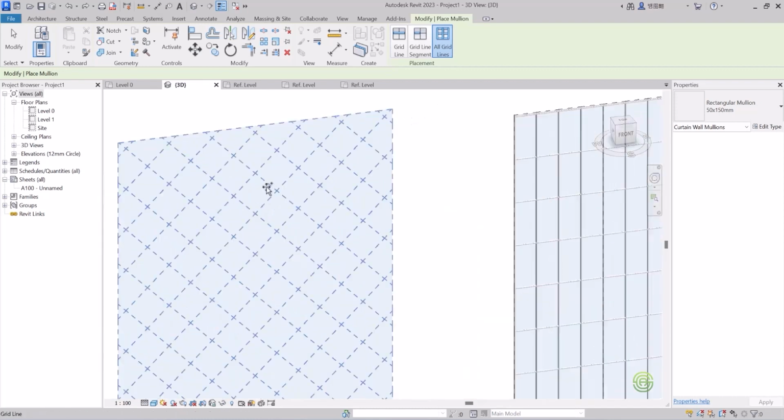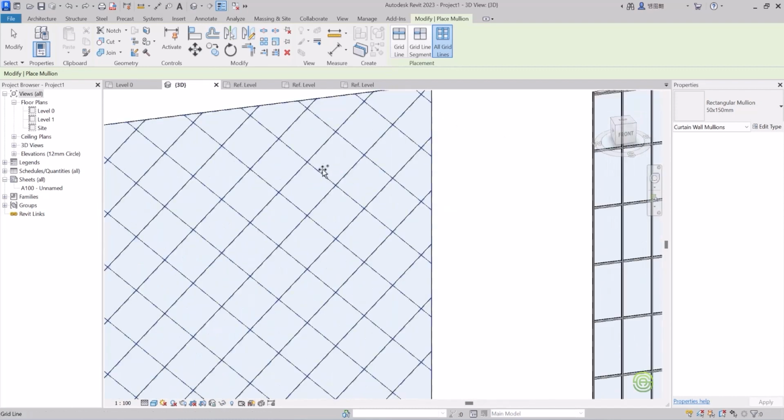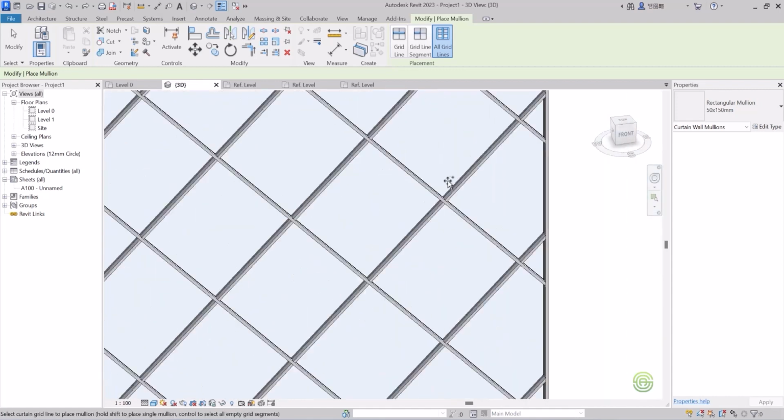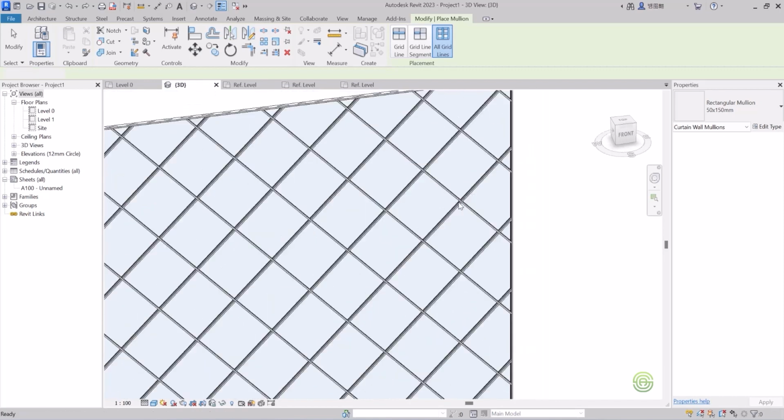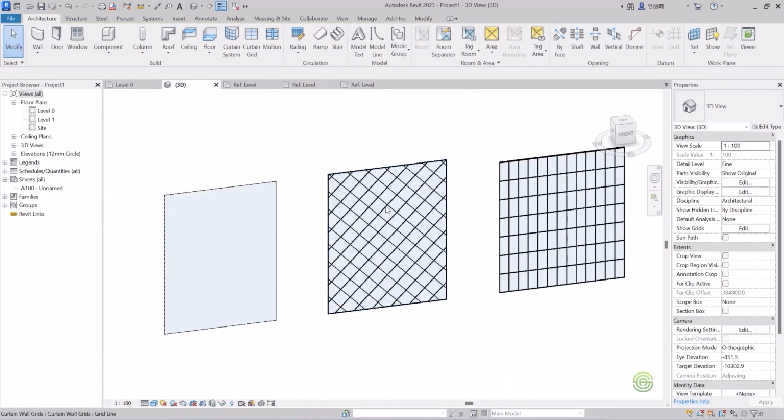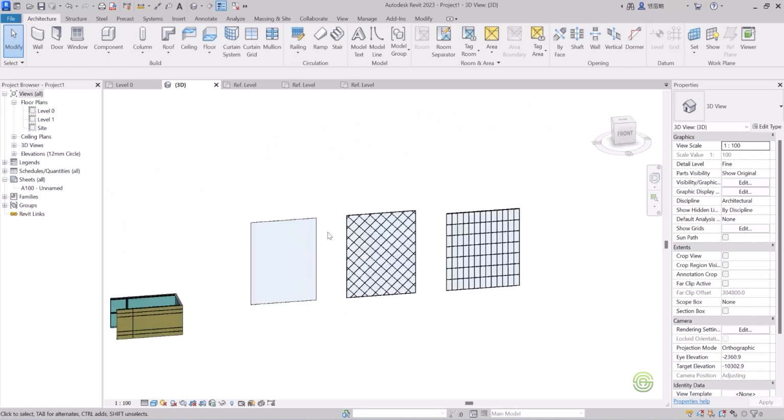You can also add mullions on this by this. You just have to move your cursor on the lines. Once the grid line is highlighted, just give a click. Like this, you can also add on this exterior glazing. So this is how we create curtain walls. So that's all for curtain walls, guys.